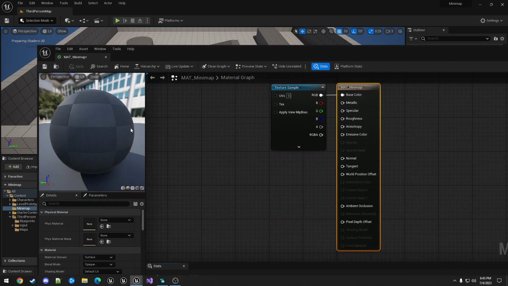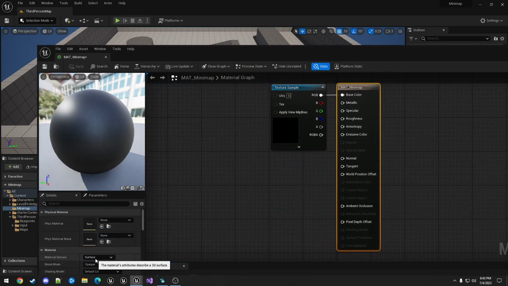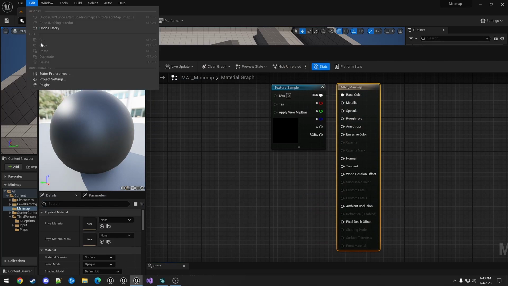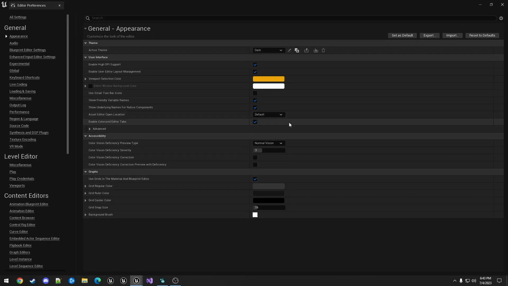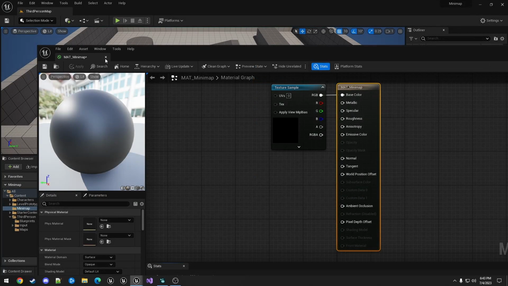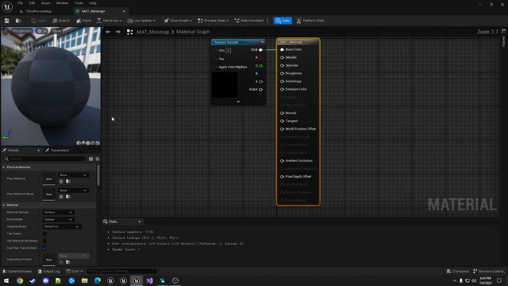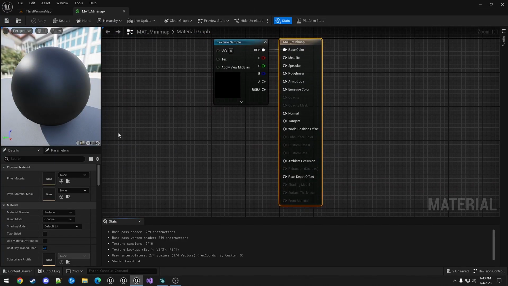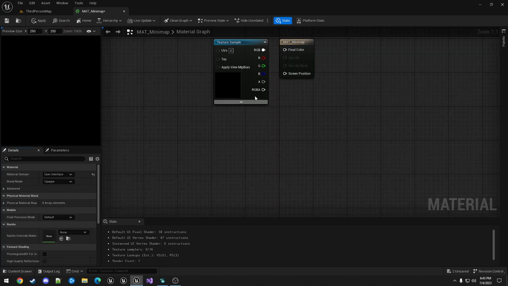Open that up. We want to set the material domain. Oh, and I forgot, go up to Editor Preferences and set my Asset Editor Open Location to main window, which means when you open something, it goes to the main window. All right, in the material, we set the material domain to user interface, reconnect the RGB to final color.